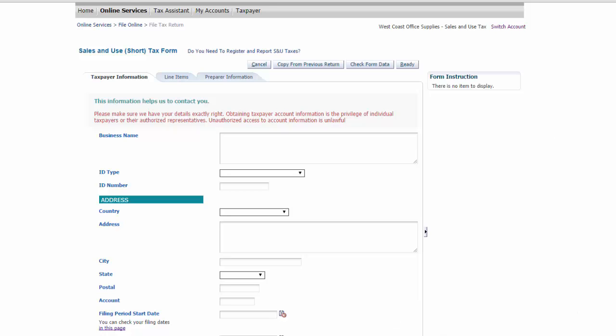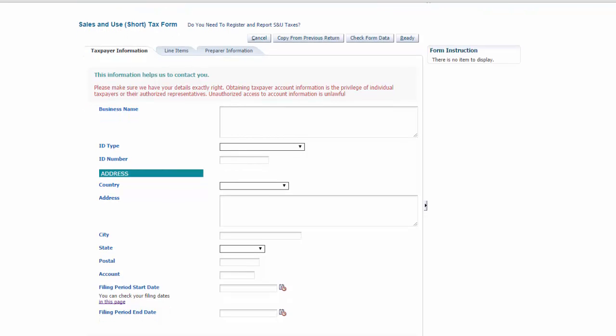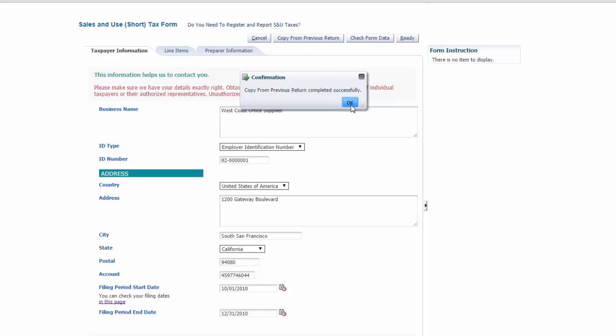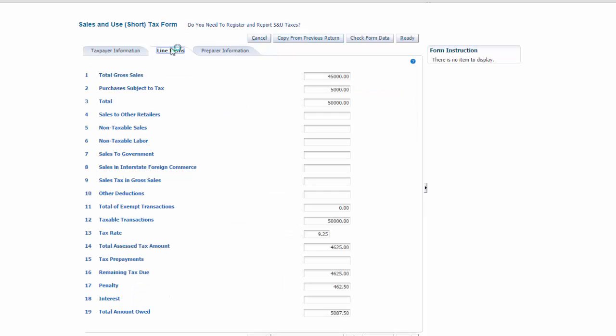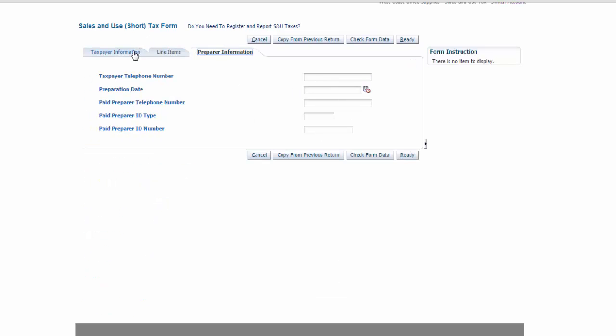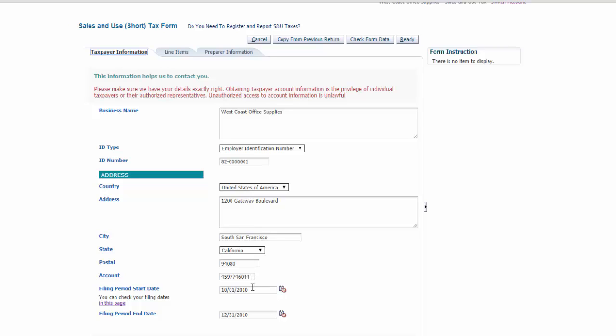So this is our form, but because I am a registered taxpayer, I can copy from previous return, and this should pick up the information from the system, from PSRM, and populate it. So see, now I don't have to populate anything manually. And let's assume that all the numbers this year are the same. So the only thing we want to do is change the filing period to the next one, and that's going to be 2011.